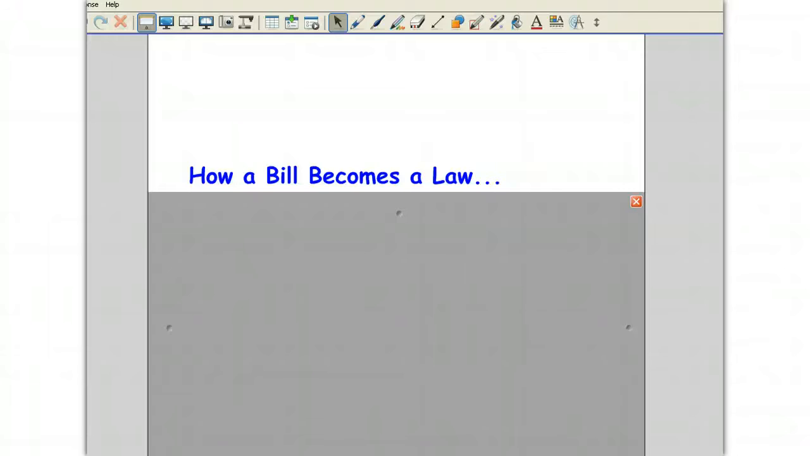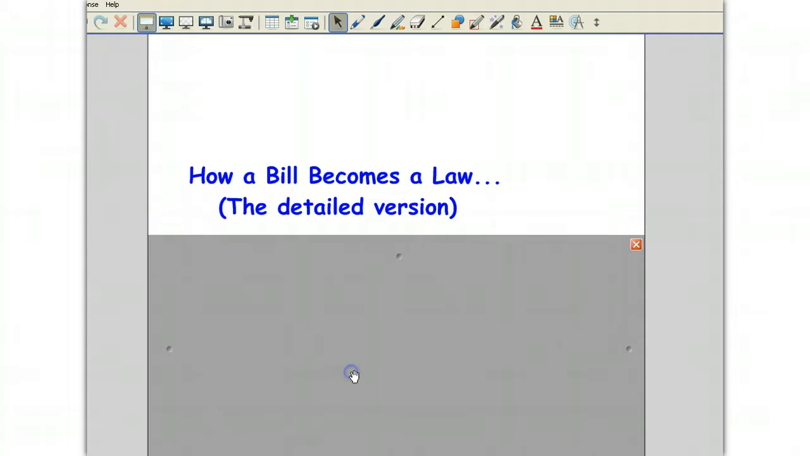Hi, this is Mr. Den, and I'm going to tell you the part two of the powers of Congress, specifically about how Congress passes laws. In other words, how a bill becomes a law. But this is the detailed version.